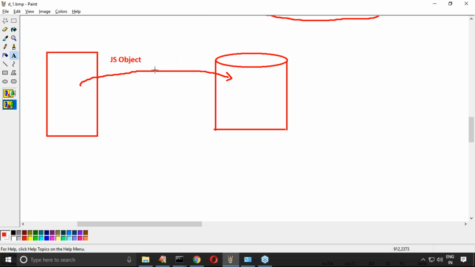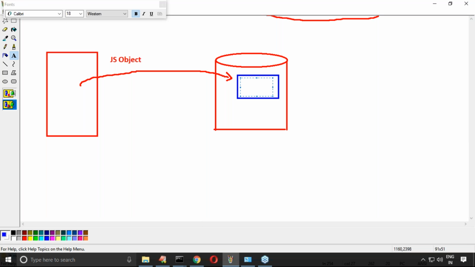But in which format is it internally going to be stored? Very important. Is it going to be stored in JSON form or not? Inside the MongoDB server, how is the data going to be stored? No. It is going to be stored in the BSON form. Remember this.